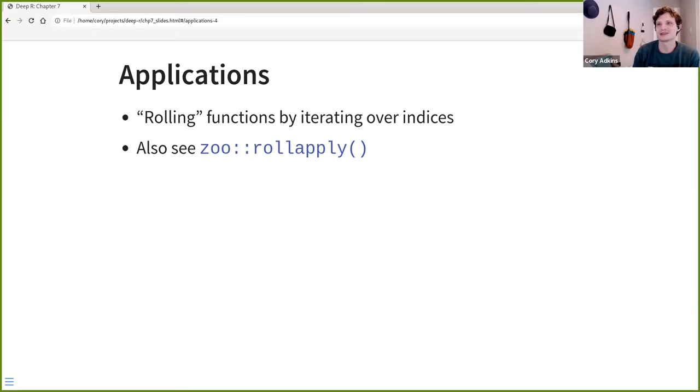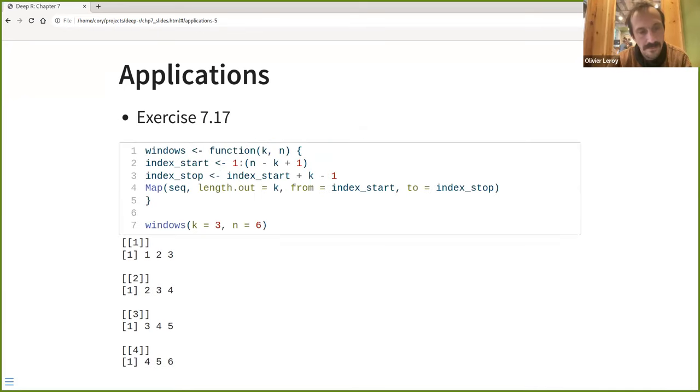To follow up on that, a lot of the exercises in the second half have to do with iterating over indices, especially to do rolling versions of functions. The first one is a rolling mean, I think, so I'll show that next. If you ever actually have to do that, there's a function in the zoo package called rollapply, which does the same thing in a cleaner way. But here's the first example.